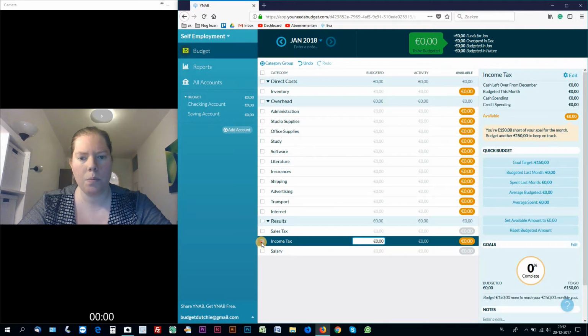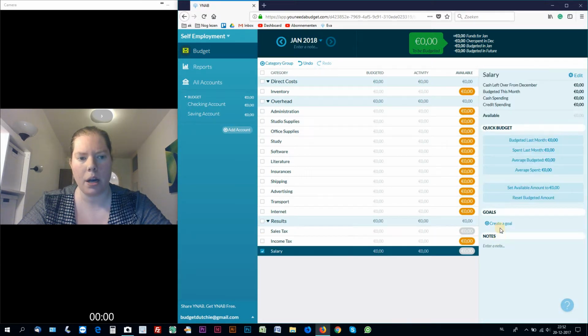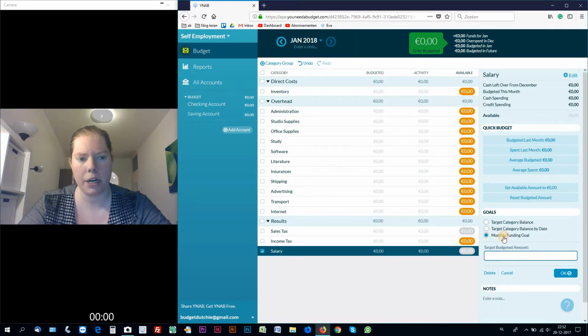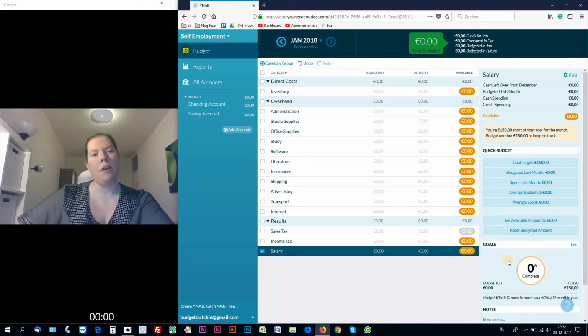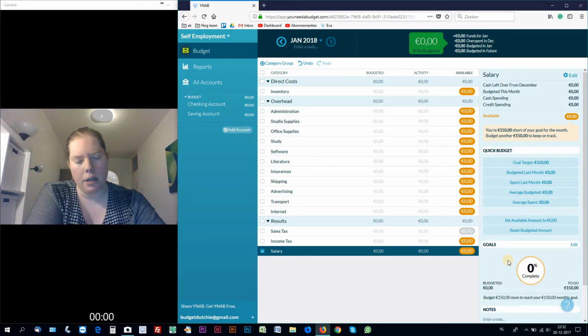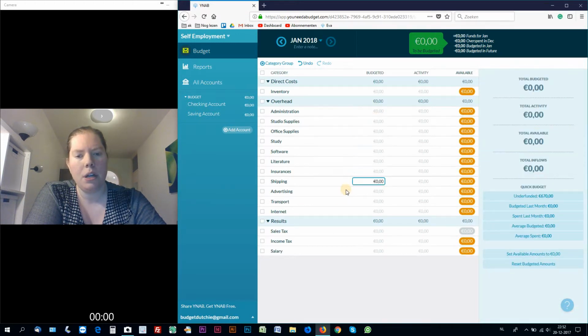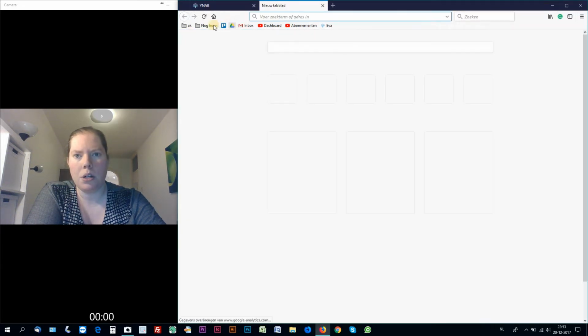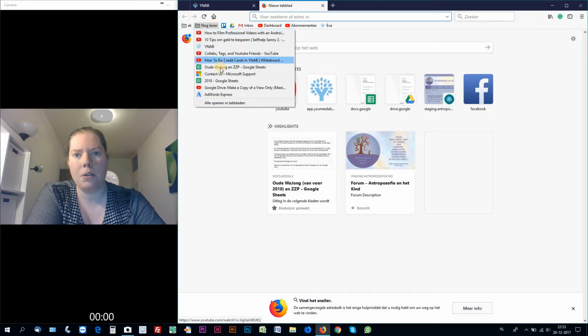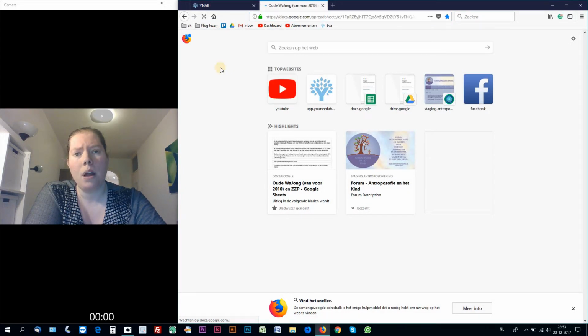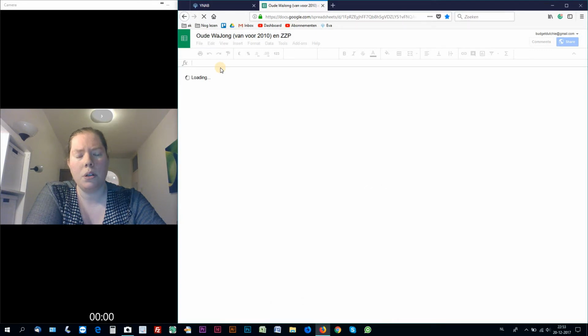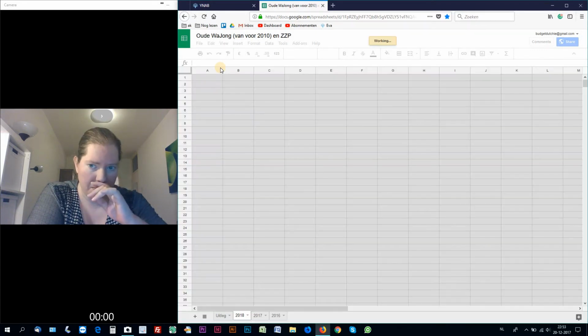I will show in a bit why I will budget my income tax and my salary 50% each and not too much. And if I make more profit, I will spend more in these categories and I will not be paying myself a larger salary. And that is because I get a disability payment. And I'll open a spreadsheet I made for myself.